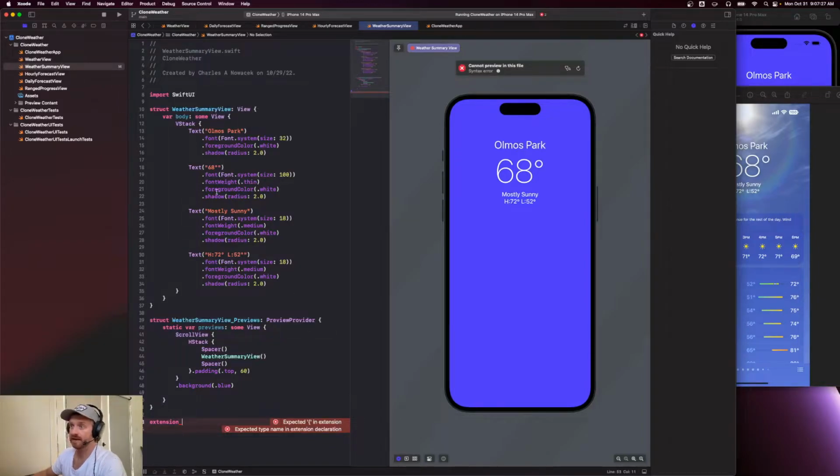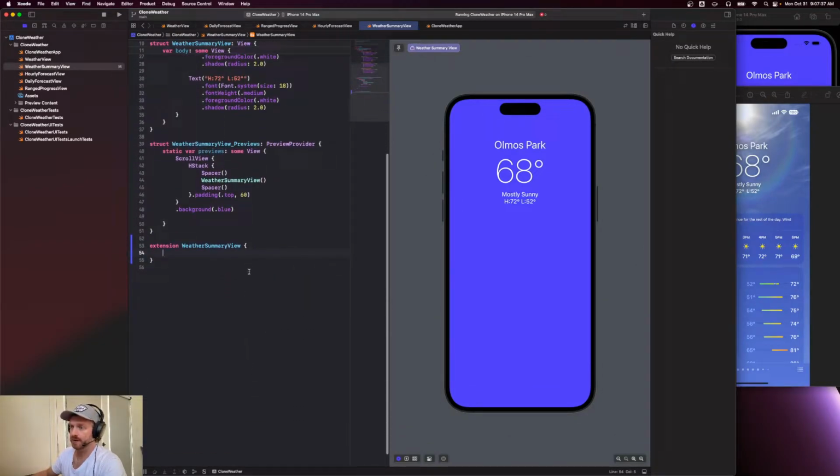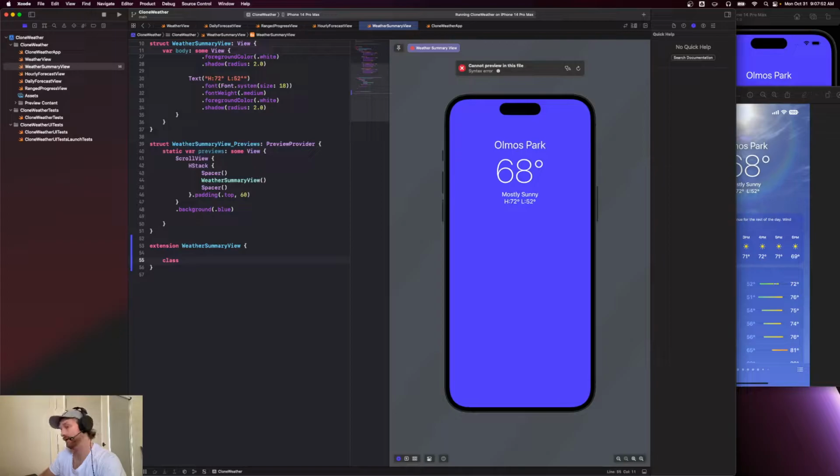The way I like to do that is I like to make an extension on the view that the view model is going to be attached to. So WeatherSummaryView. And I like to create a private class within this view, just called ViewModel. That will make it very easy to reference that particular view's view model without having to remember a specific name. We just have to remember the name of the view, and then we can say .ViewModel. So let's do that here.